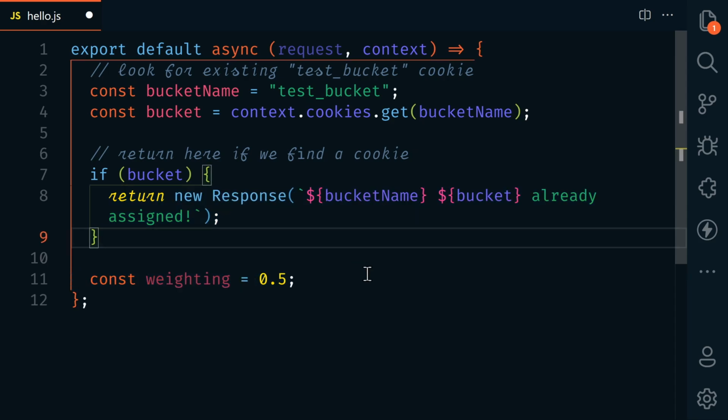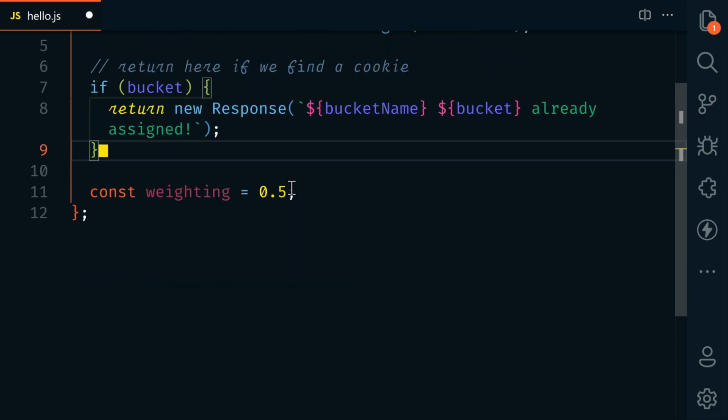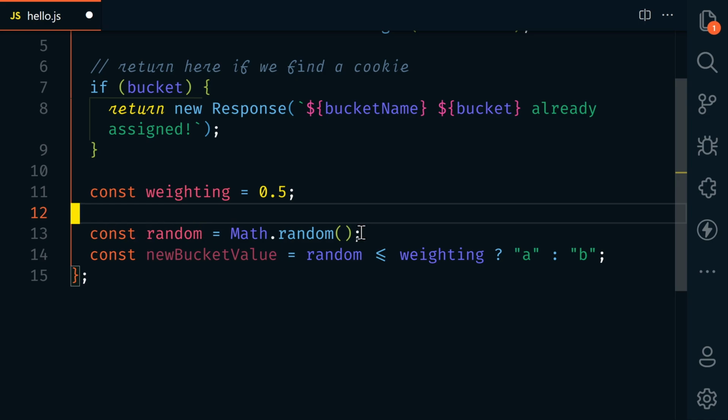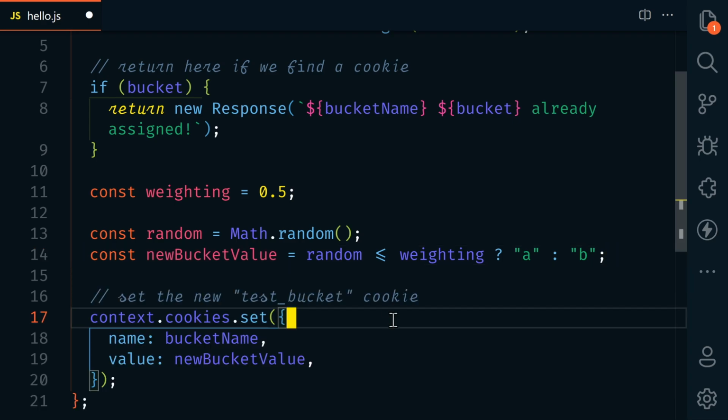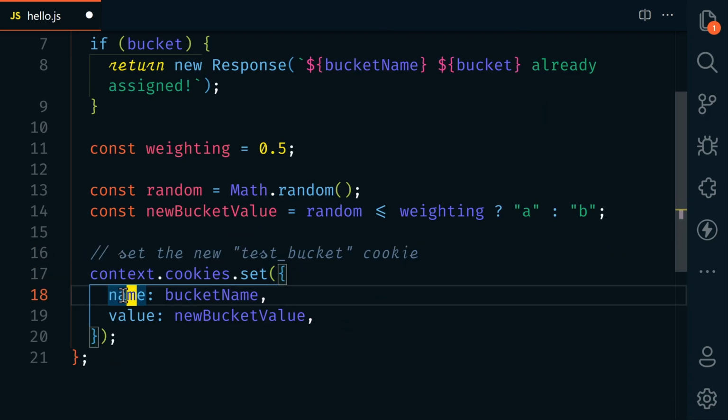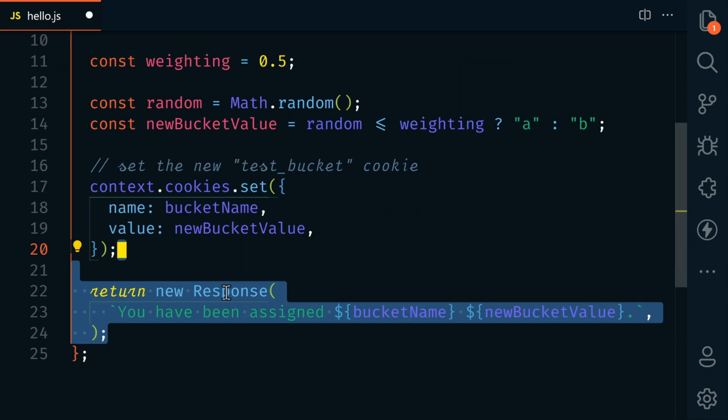If we don't have a bucket already, we're going to define a weight. So we're going to say this is a 50-50 chance because we're going to do an A/B test. And then we're going to get a random number between 0 and 1. And then we're going to decide if our user is going to be in the A bucket or the B bucket based on this random number. So then we're going to set our cookie. We're going to give it a name, which is the test bucket. And then we're going to give it a value, which is going to be either A or B. After that, we'll return our new response, and it'll say you have been assigned to bucket name, bucket value.